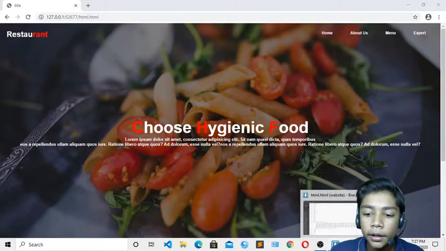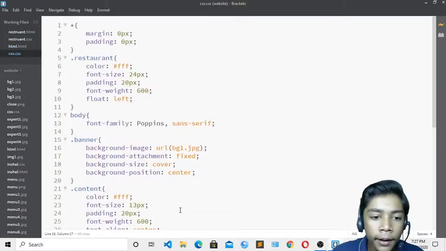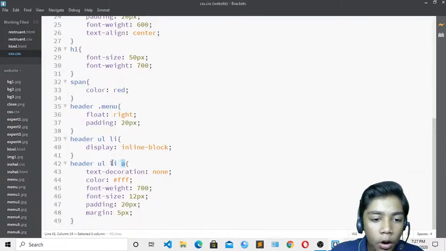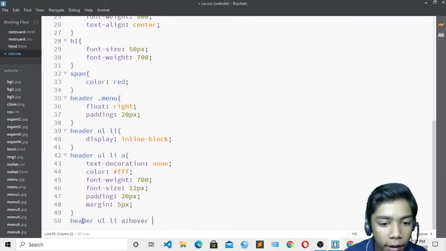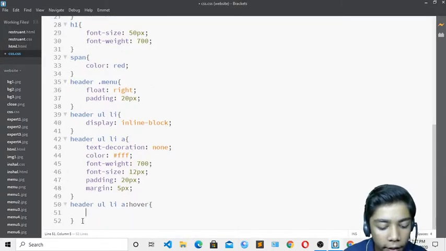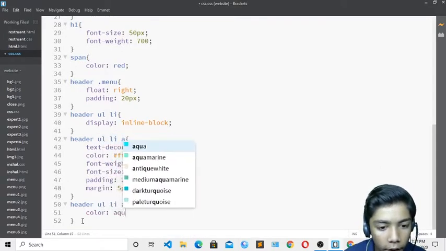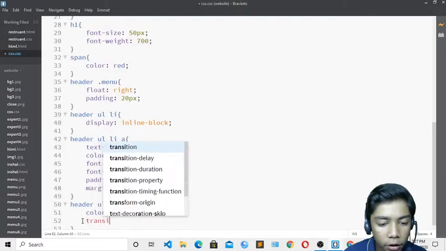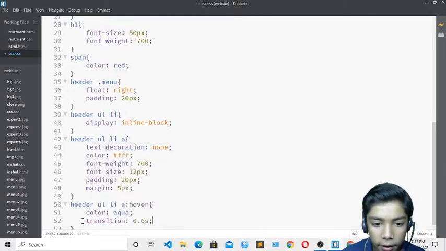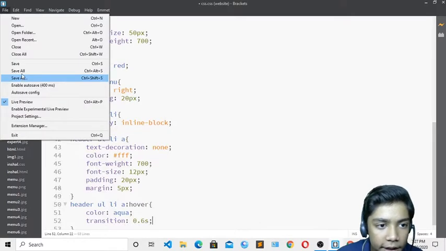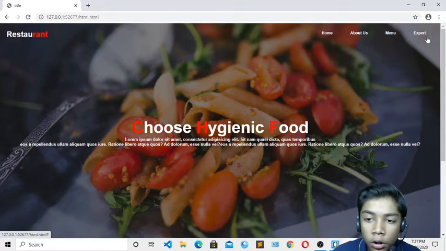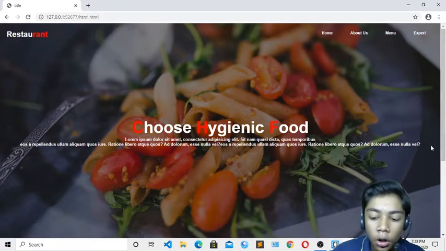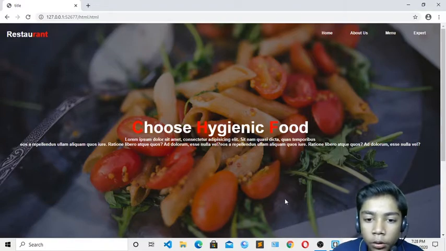Now I will go to my text editor again, and I will give it the hover effect. I will copy this header ul li a and paste that over here, and I will write hover, and the color on hover should be aqua. The transition also should be 0.6s, means 0.6 second, and I will save. And if I show you, now you can see that when I am hovering on it, the effect of aqua color is coming. So I have written that.